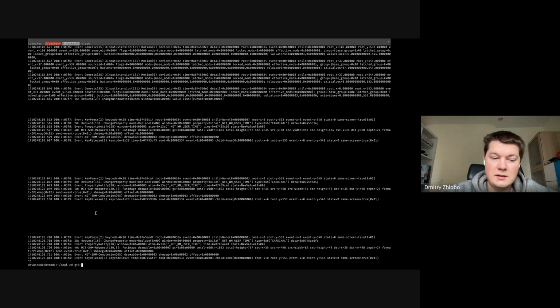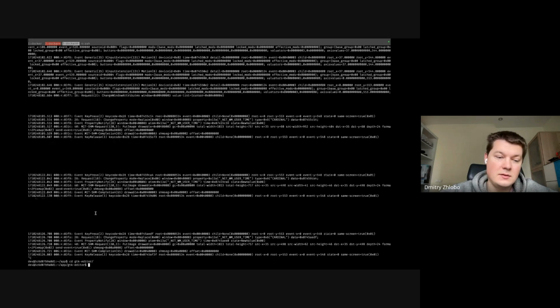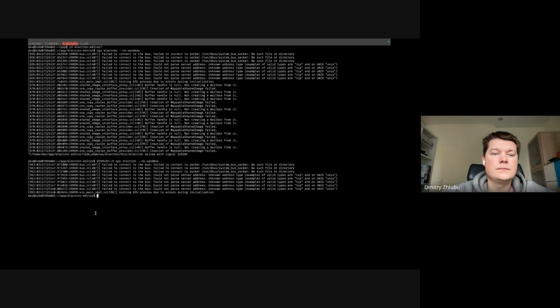Not sure I need it, but we also have a plain GTK application, which we can run with cargo run release app. Sorry, I'm wrong. Cargo run release app.